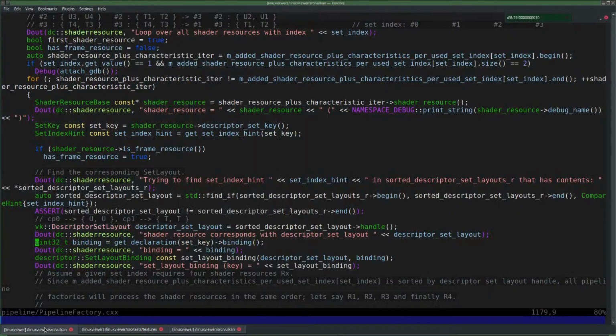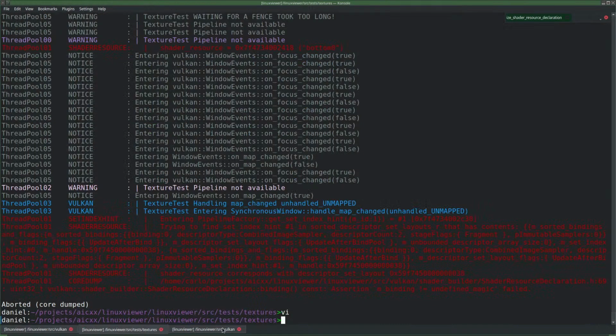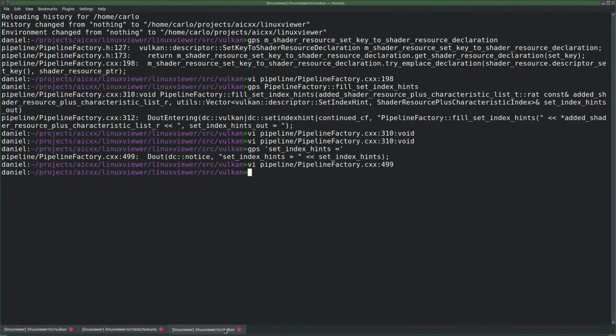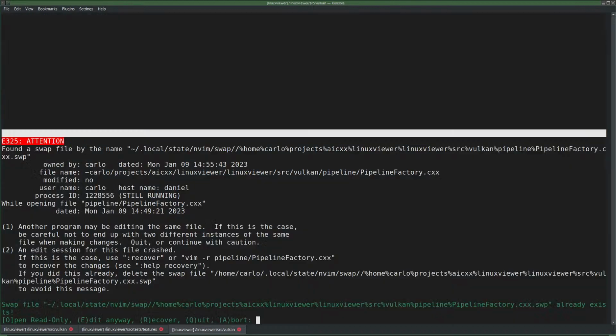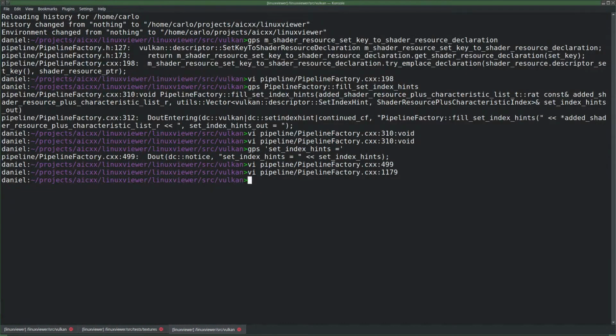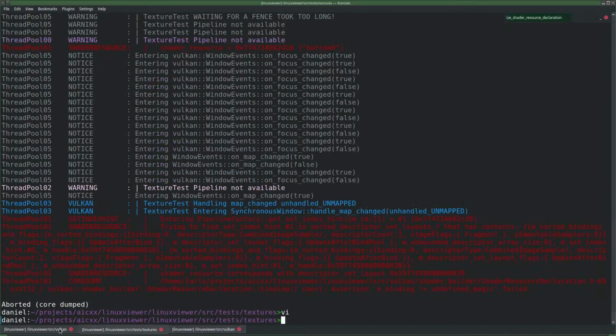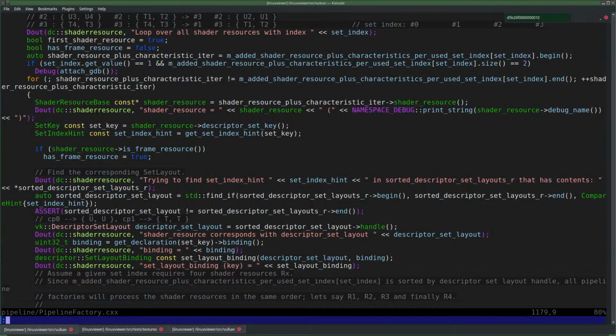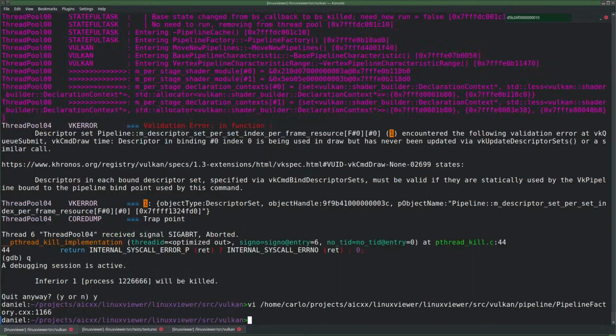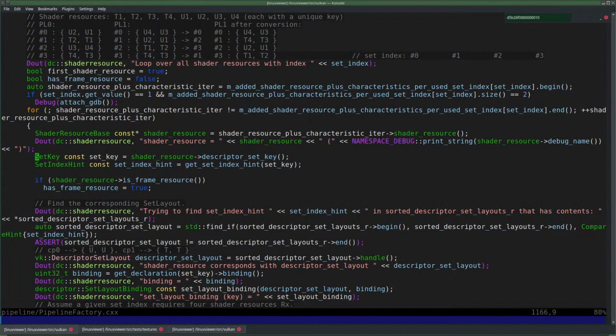Let's quit this. Oh, I lost my debugger window, and therefore I lost my copy paste. I forgot the file. 1170, but I just got something open still. Here. That's exactly where I want to go.